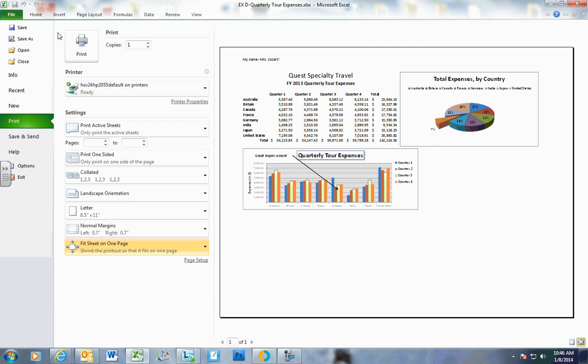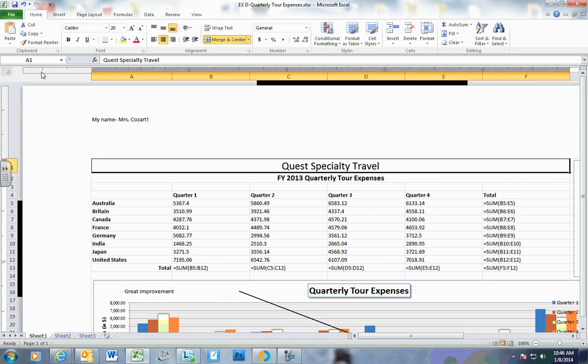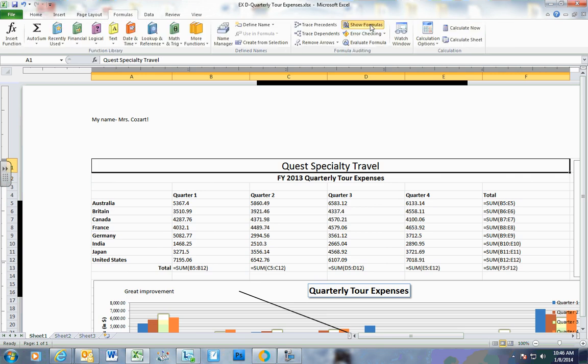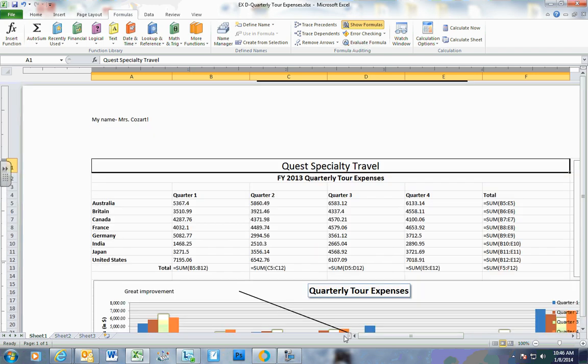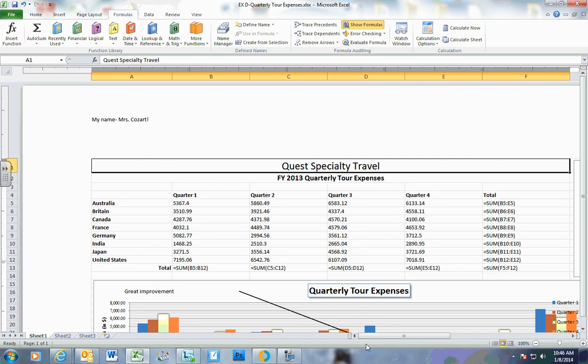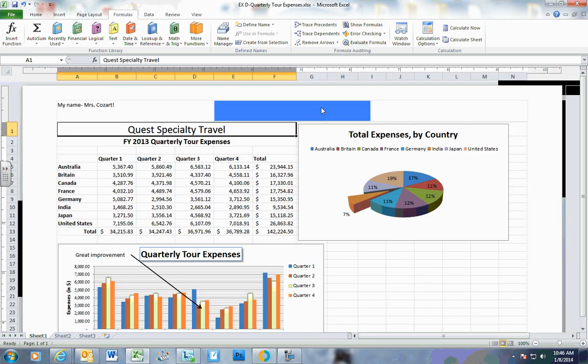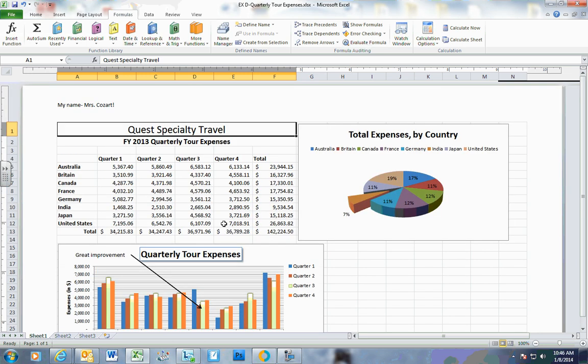Okay, now what I want you to do is go back to Home. I want you to do Control tilde, or you can also go to Formulas and Show Formulas. And now we have everything expanded. It looks a little bit bigger, but we see our formulas. Now because we didn't actually input any formulas, they were already put in here for you, let's do Control tilde again, or you can deselect Show Formulas so that we still have it on one page and everything looks nice and neat.